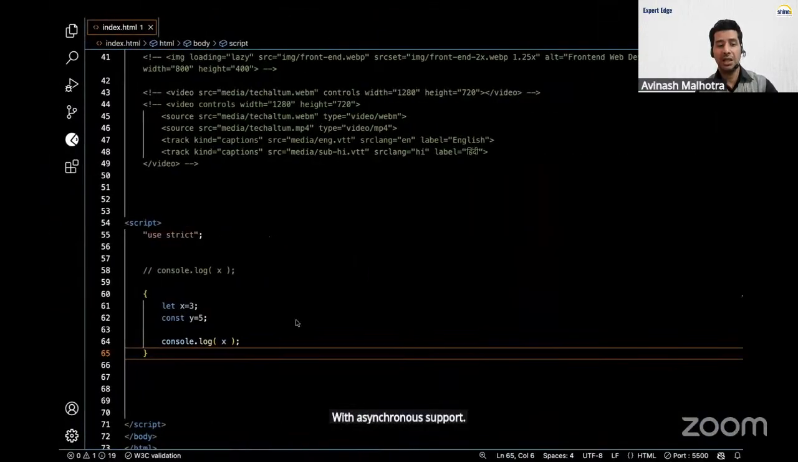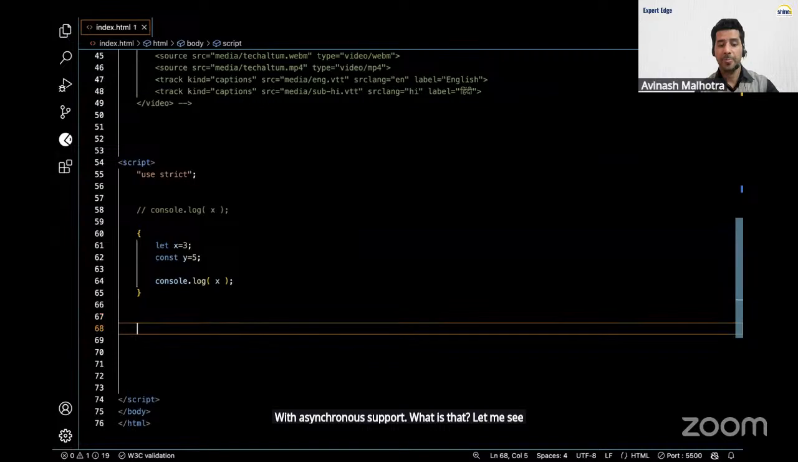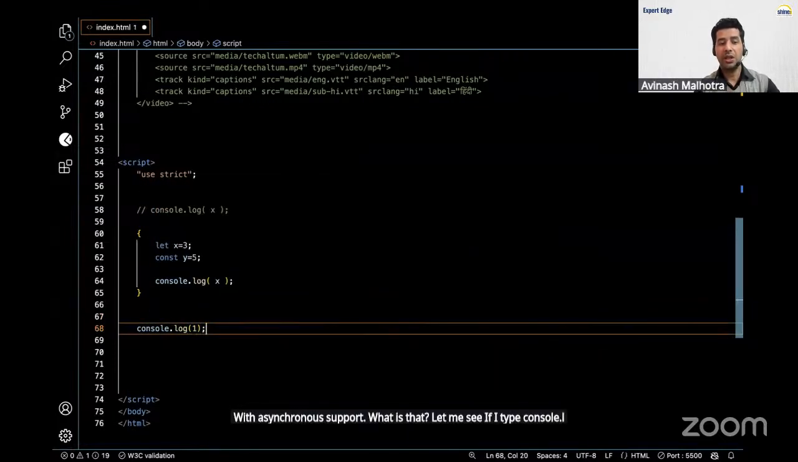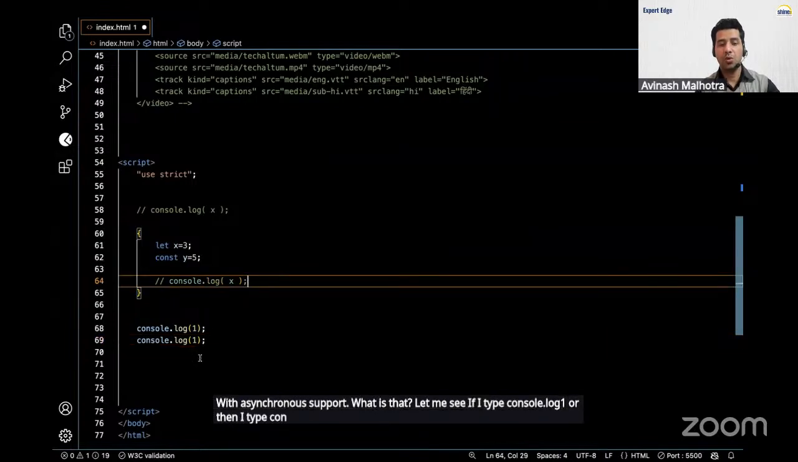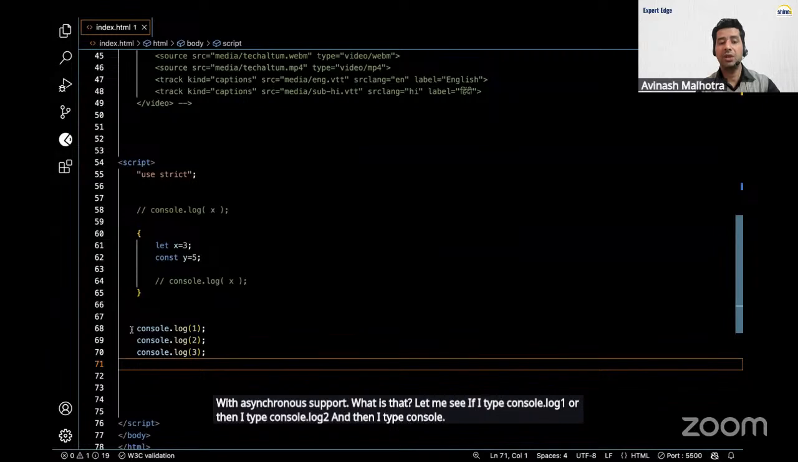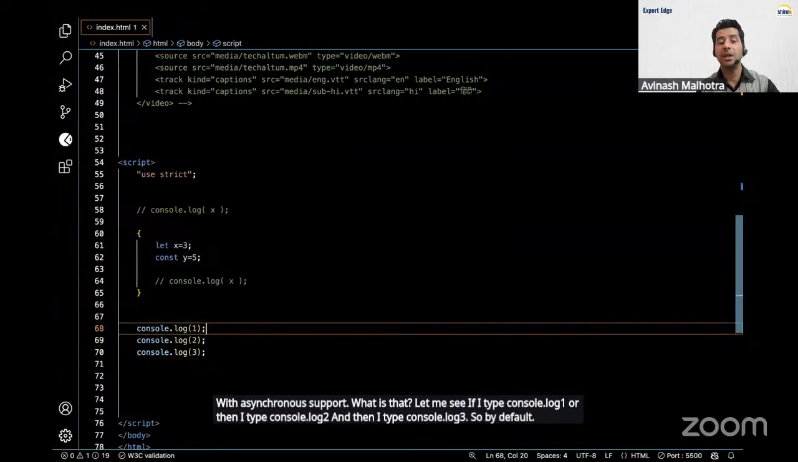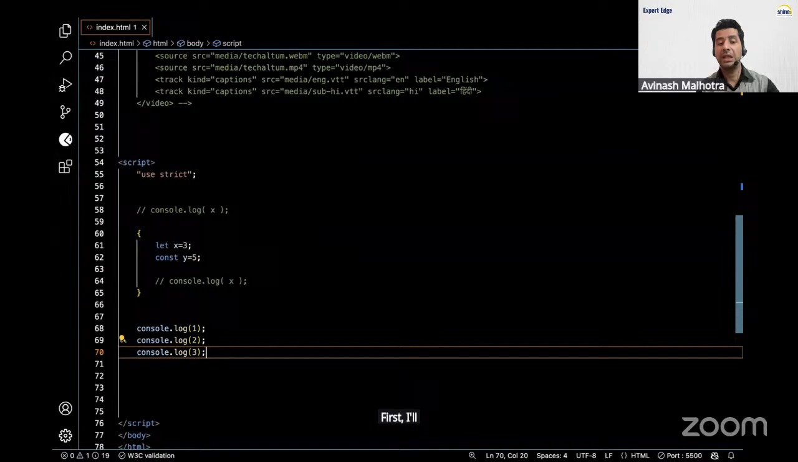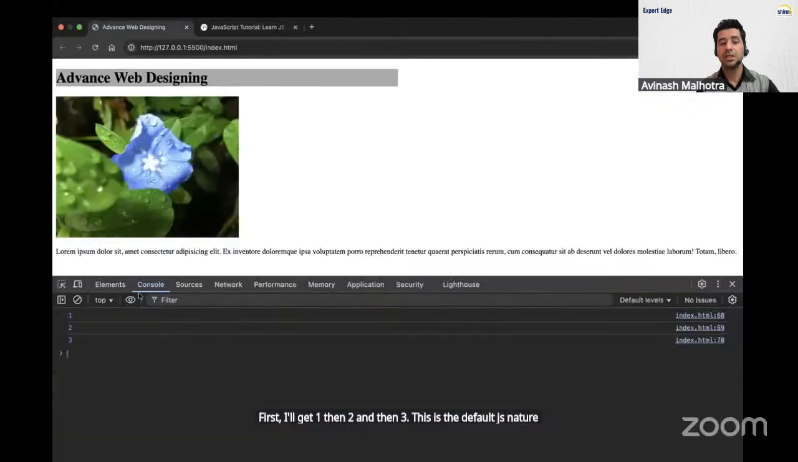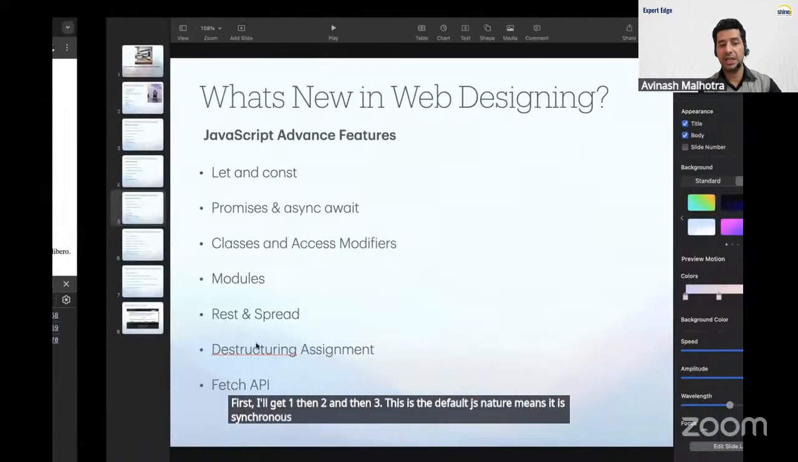What is that? Let me see. If I type console.log(1), then console.log(2), and then console.log(3), by default these functions will be called one by one. First I'll get 1, then 2 and then 3. This is the default JS nature, which means it is synchronous and single thread.